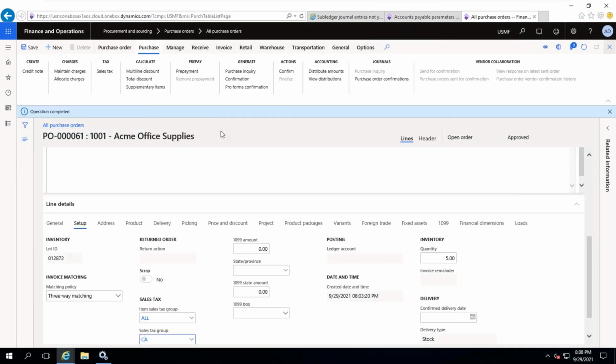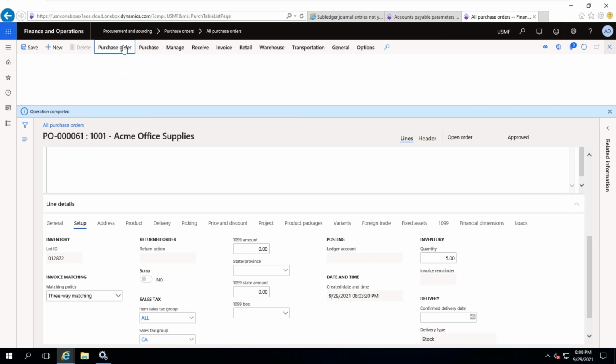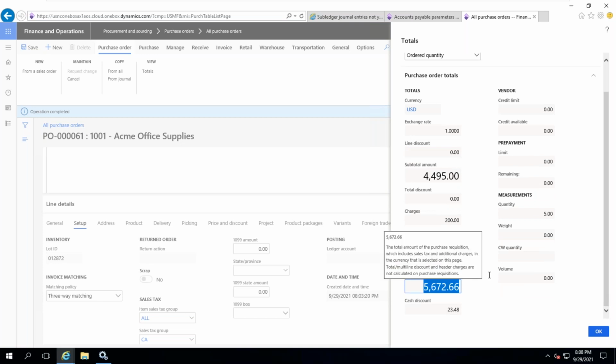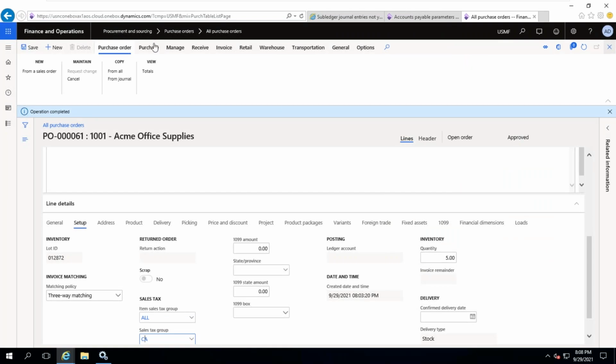Okay. So now if you verify the totals in the purchase order totals, it will show you inventory value, $4,495, charges 200, taxes 977.66. The total amount is this one. Okay, now I'm doing confirmation. I'm doing confirmation once again.